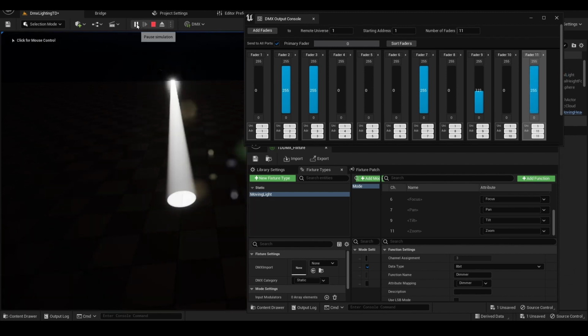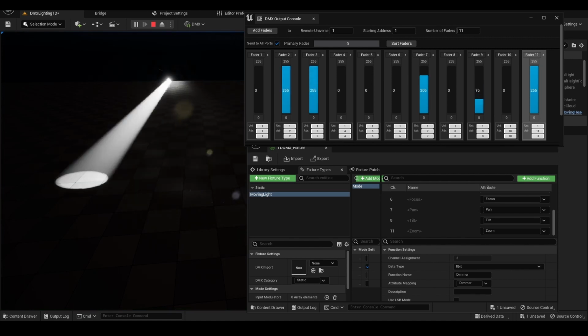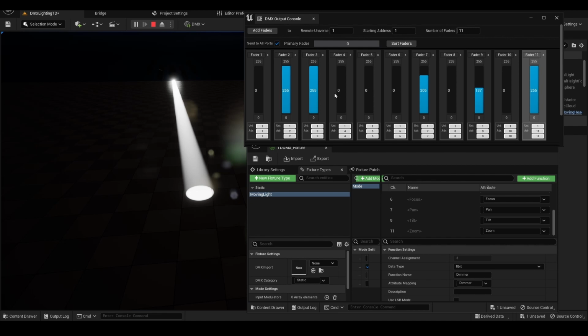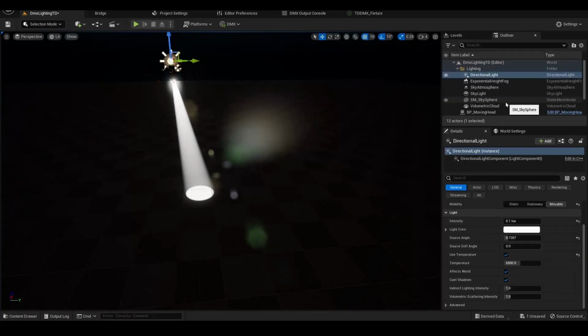So if you click on the PIE, we can also change it, right? That's very simple. Wow, that's cool. So this is an example of the DMX lighting. I'm going to also add the laser.